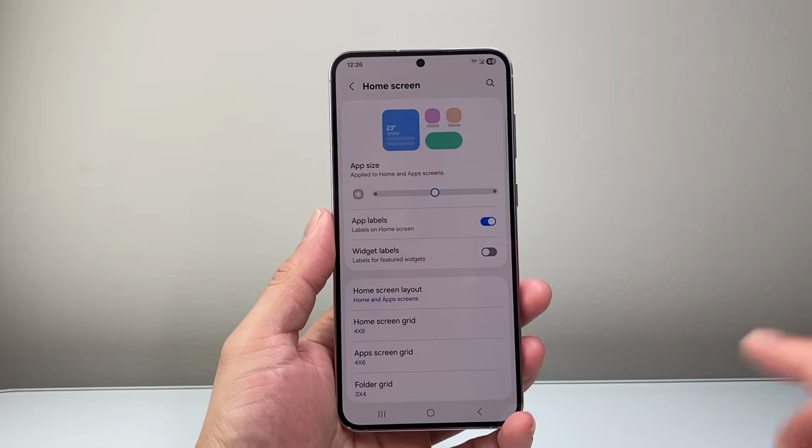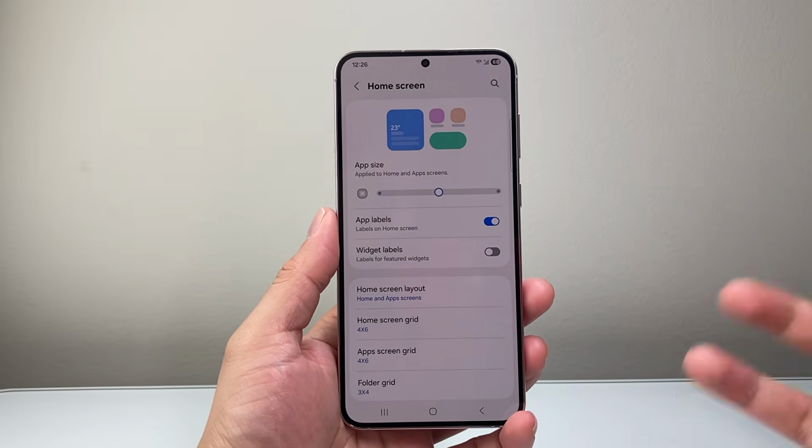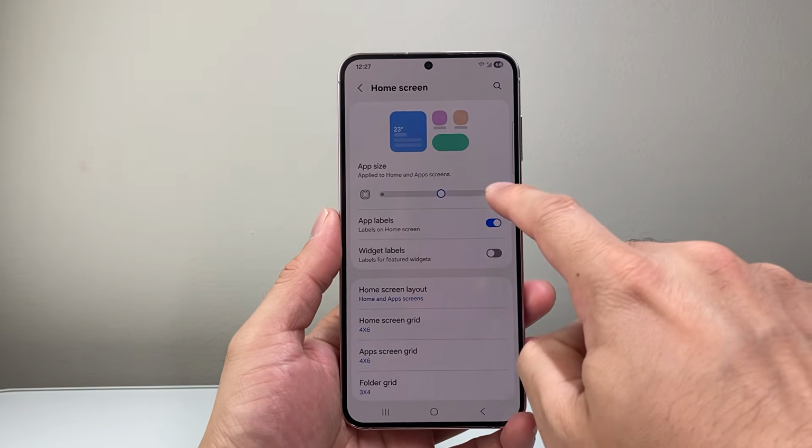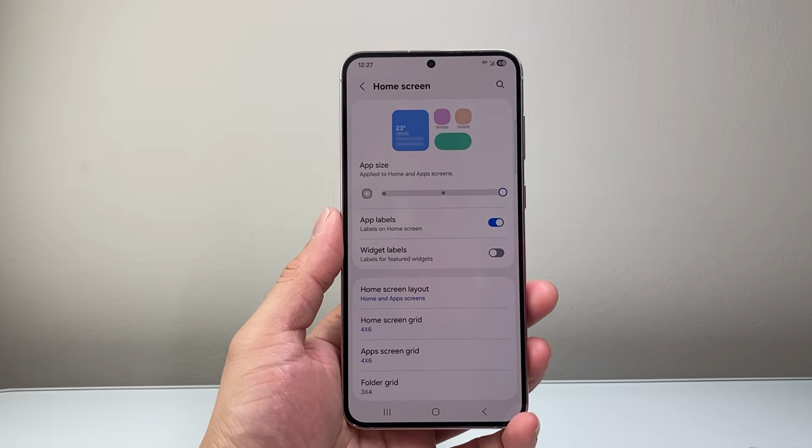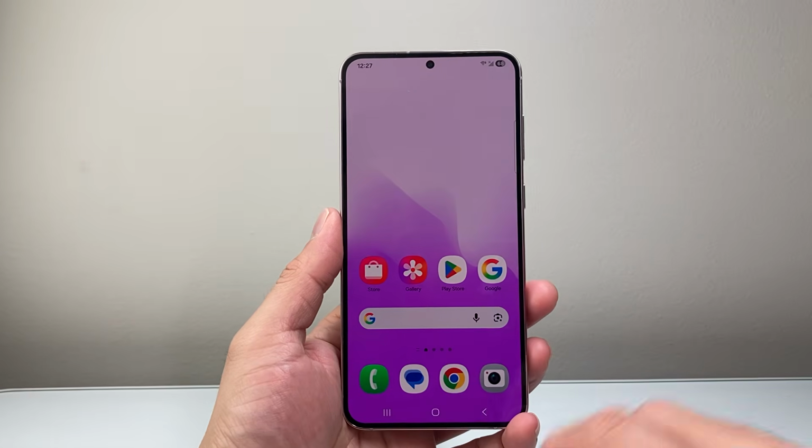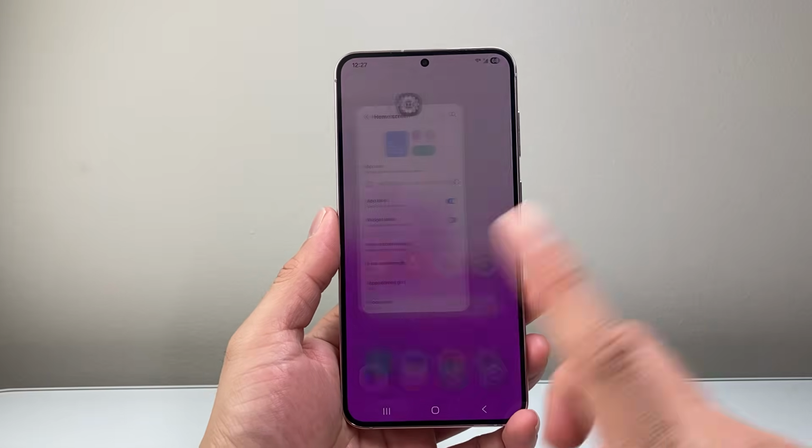And in the home screen, you might see an option that says app size. So if you want to increase the app size, you go ahead and basically drag this out all the way and then go back and check if you like that size. Now there's another way you can also increase it.